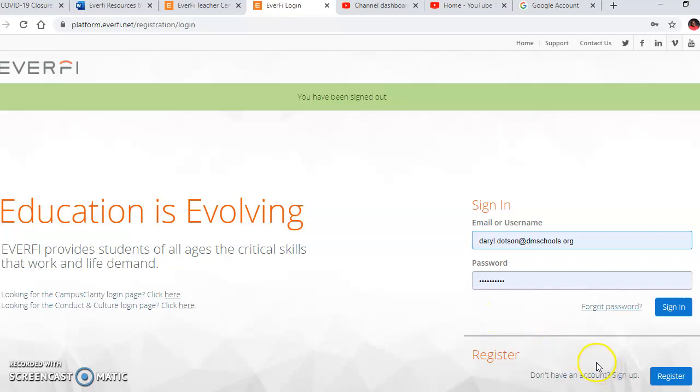If you do not have an account, you go to register here and you will need the code that was sent out per grade level. So the code for 6th grade is 7AD11A7E. Again, this will be on the school website.